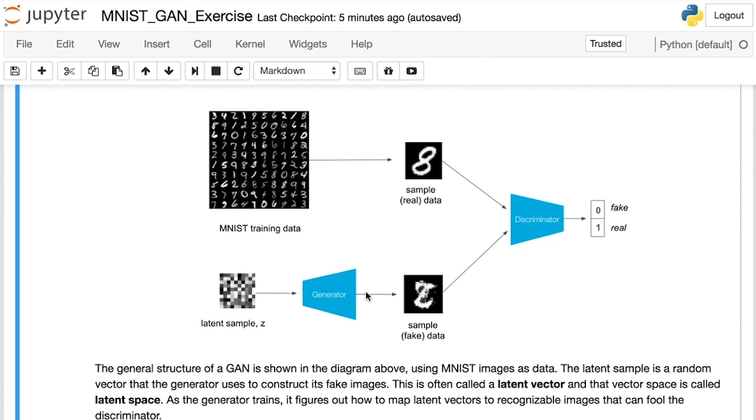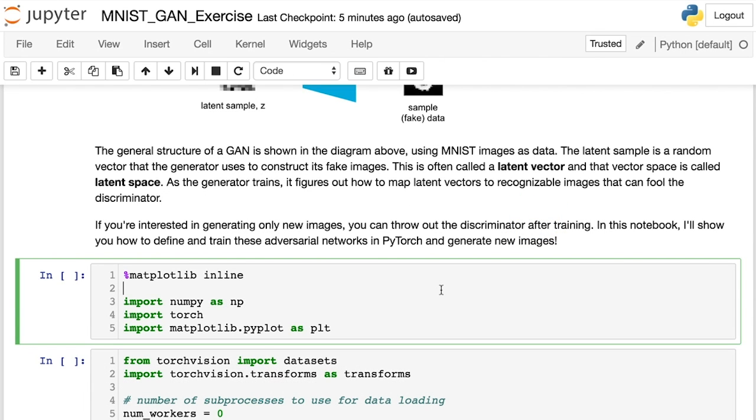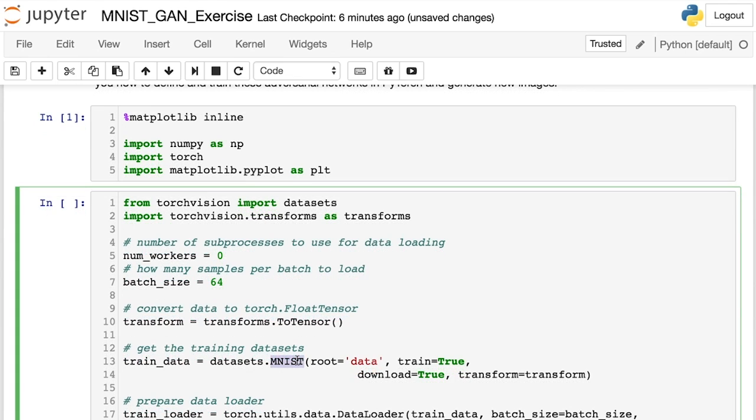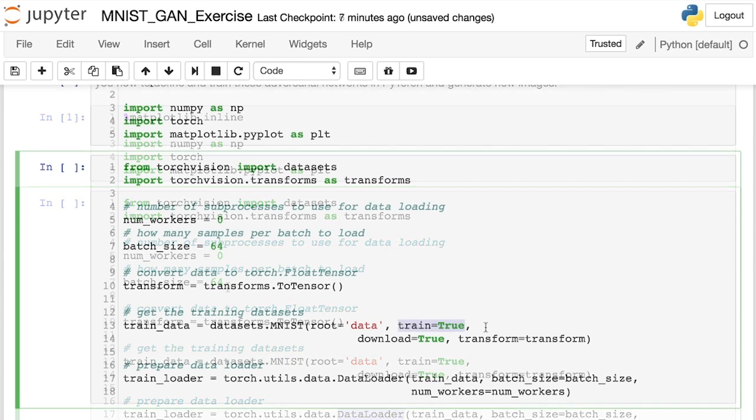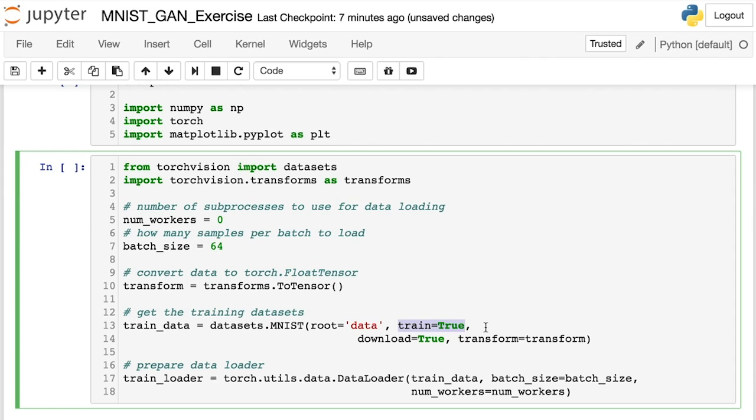Okay, so in this notebook, I'll show you how to define and train these adversarial networks in PyTorch and generate new images. First, I'm going to load in my usual libraries, and then I'm loading in my MNIST data, here using PyTorch's built-in datasets and a data loader for batching this data into batches of size 64. In this case, I'm really only interested in the training data. Specifically, I want to train a generator to make new data that looks like it could have come from this training data, and so I'm just loading in that training data here.